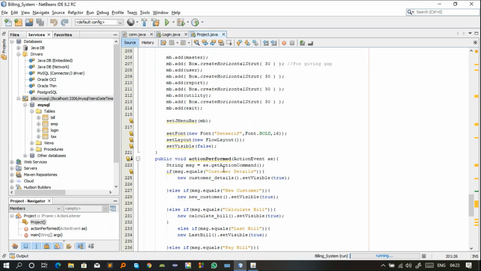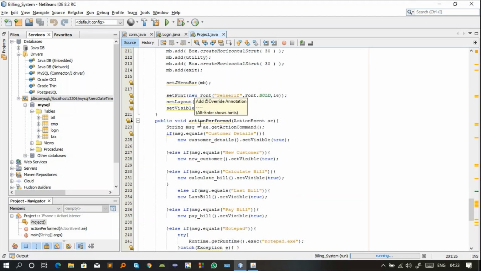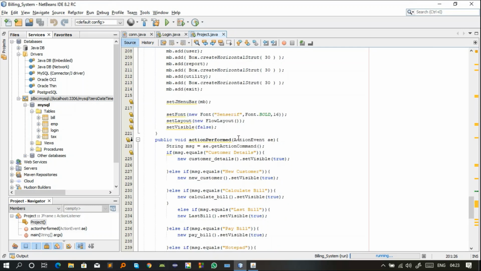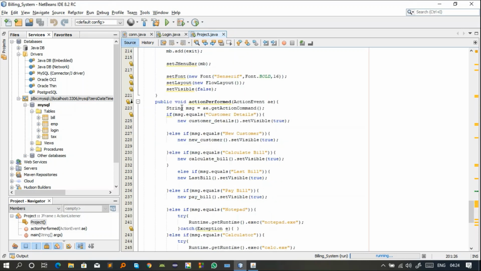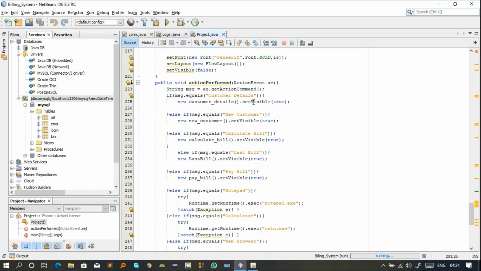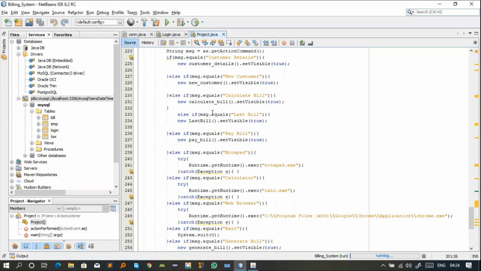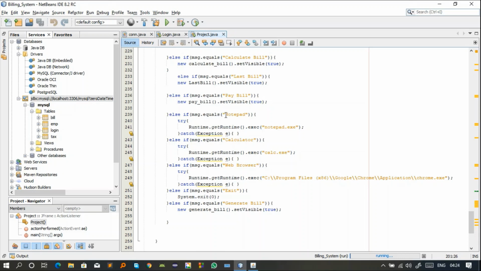Then the main thing is here, the logic part, that is actionPerformed. So I'm copying the message from AE, from getActionCommand. Whatever message I'm getting from getActionCommand, it will be copied to a message. And if message equals customer details, so I'm writing this if else if condition. If it is customer details, it will redirect to the customer details, and if it is new customer, it will redirect to new customer, and same for the others. Or if it is a notepad, it will run time getRuntime and then exec.